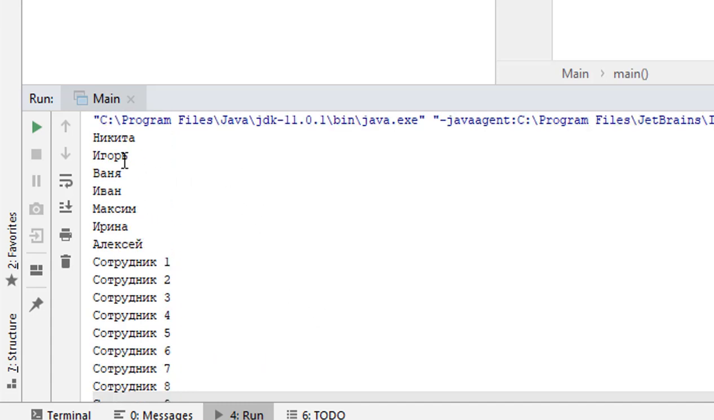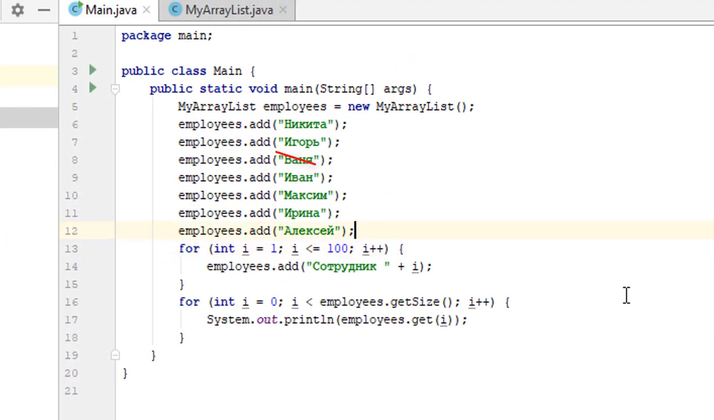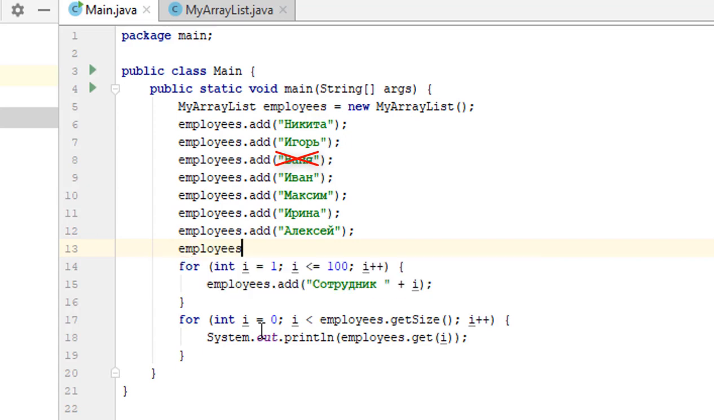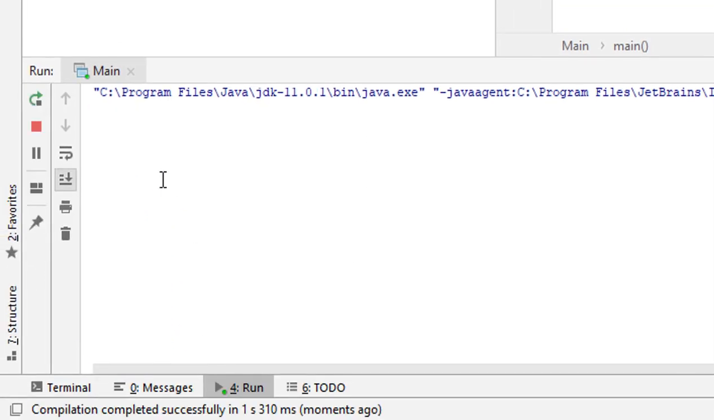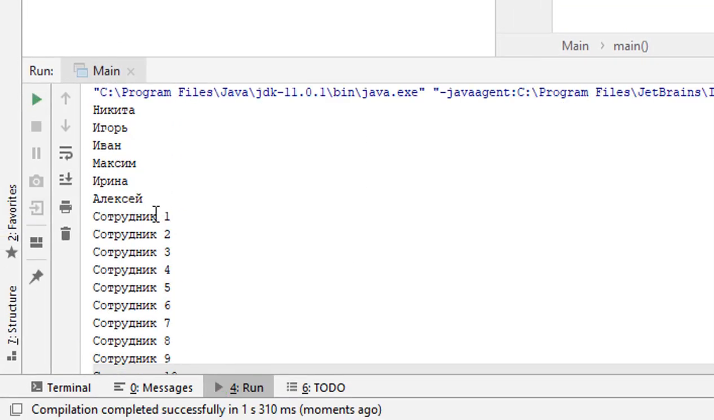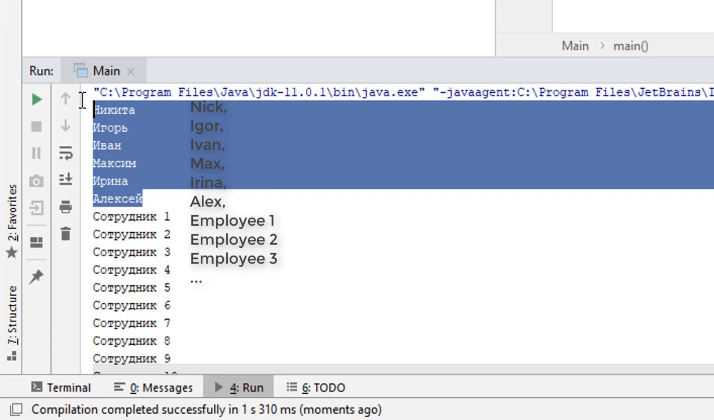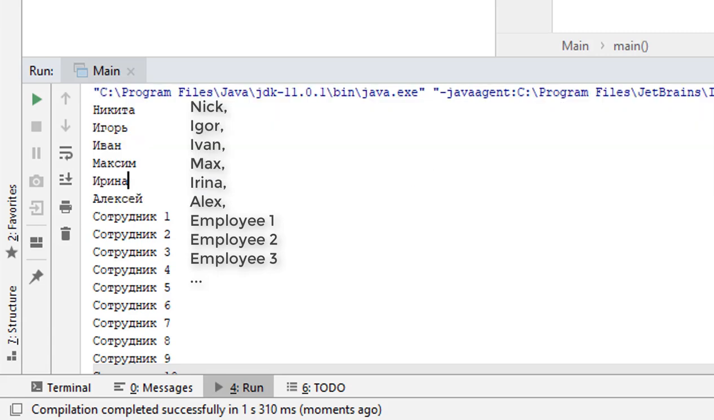Let's now remove somebody from this list. Let's remove Vanya. He has index 2, so write employees.remove(2). Run and see that Vanya has disappeared from here. So adding and removing employees is not a problem.